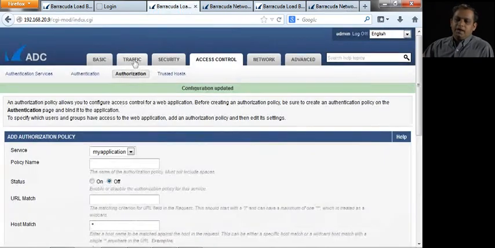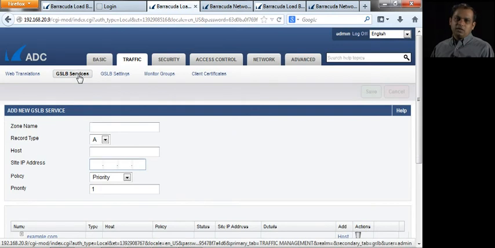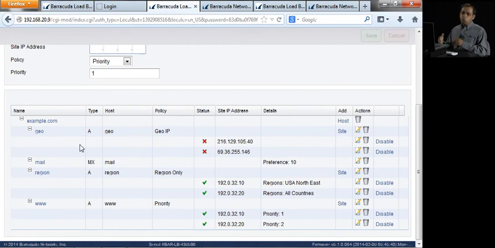Now, if I go to the page under Traffic and GSLB Services, you can see that there are three types of GSLB services that are provided. The three types are GeoIP, region only, and priority. What this really means is that if one of the data centers dies, traffic is automatically routed to an alternate data center. When both the data centers are active, traffic from a user is sent to a data center that's physically closest to them. That means the end user experiences much faster page load times. Unlike other vendors, Global Server Load Balancing is not an extra charge with the Barracuda Load Balancer ADC.